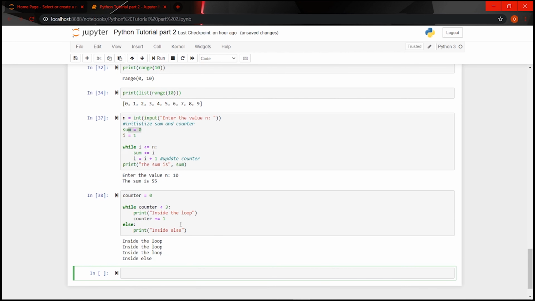So it goes, it adds 1, it checks 1 is inside the loop. 1 plus 1, 2. It checks 2 is less than 3. It is inside the loop. First of all, 0 is less than 3, it is inside the loop. It adds plus 1. It checks 1 is less than 3. It is inside the loop.